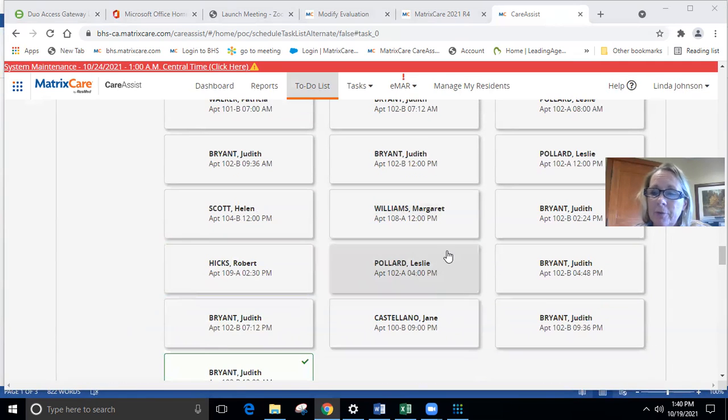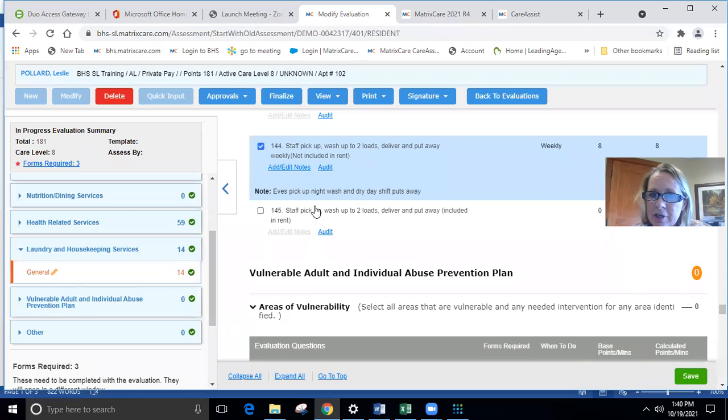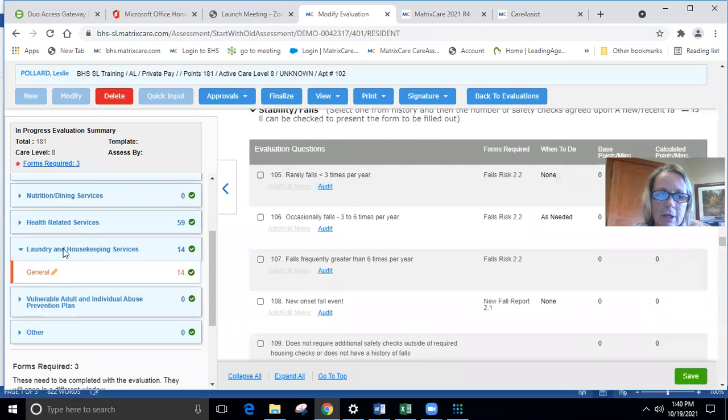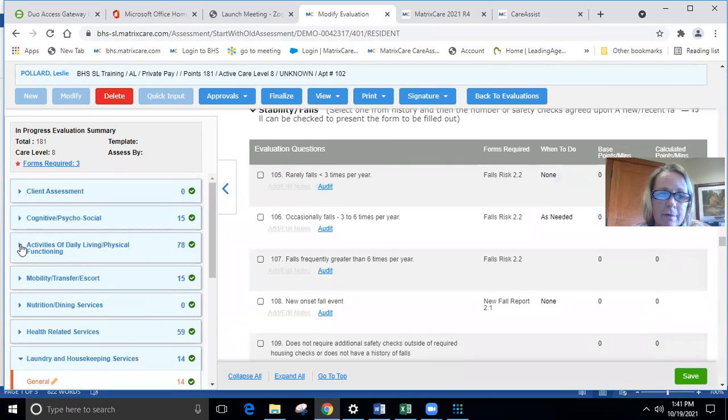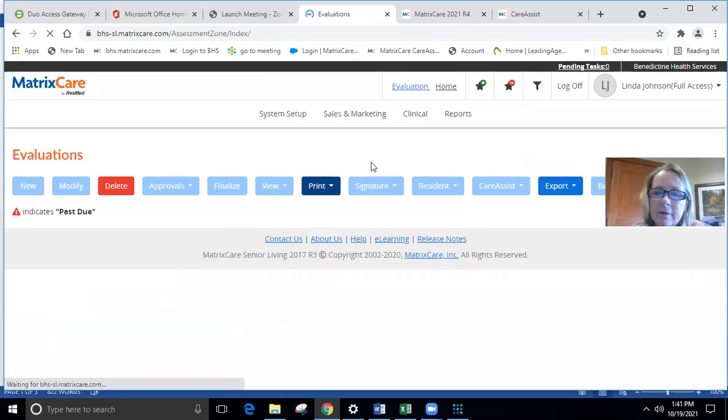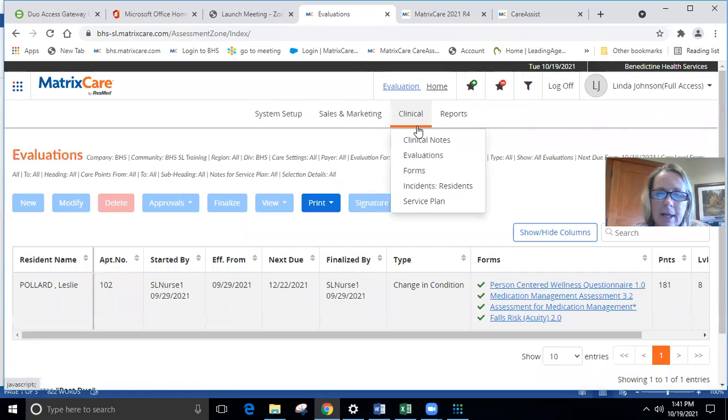It would not be on your med, it would not be under orders. It will be in the evaluation, right? Because you're only going to give the bath once a week. But when you print that off, and let me show you, everybody has this under their service plan.